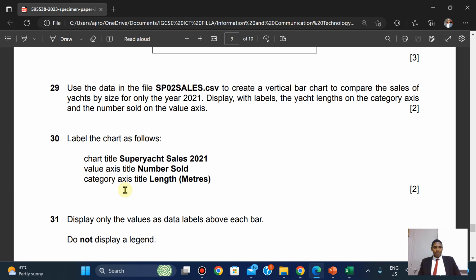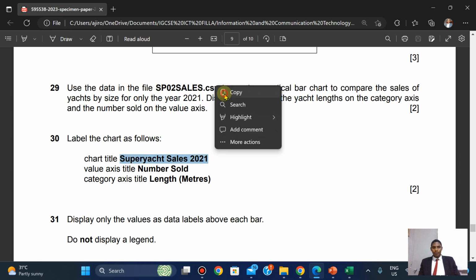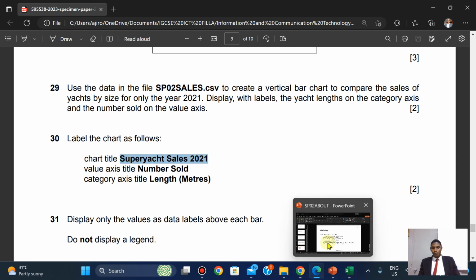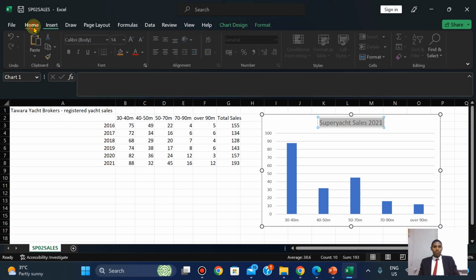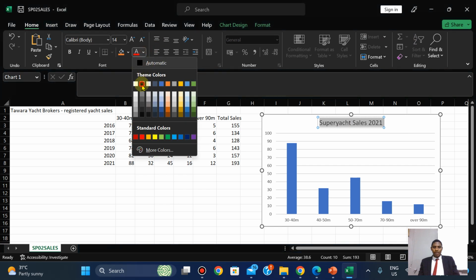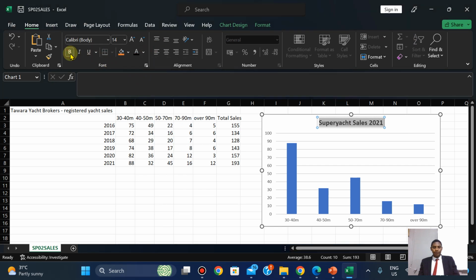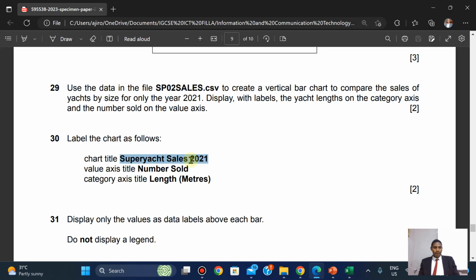Okay. Now label the chart as follow. Chart title, copy. Ctrl A, Ctrl V, Ctrl A again, go to home, make this black, bold, it's fine. Value axis, title, numbers of sold.